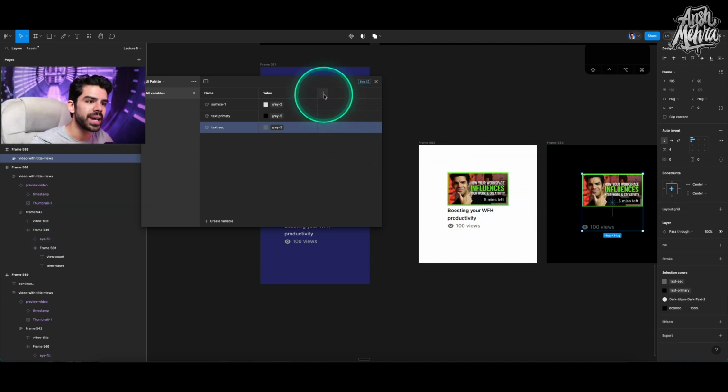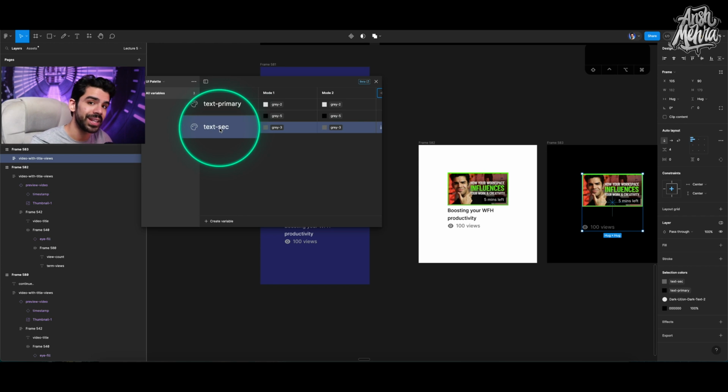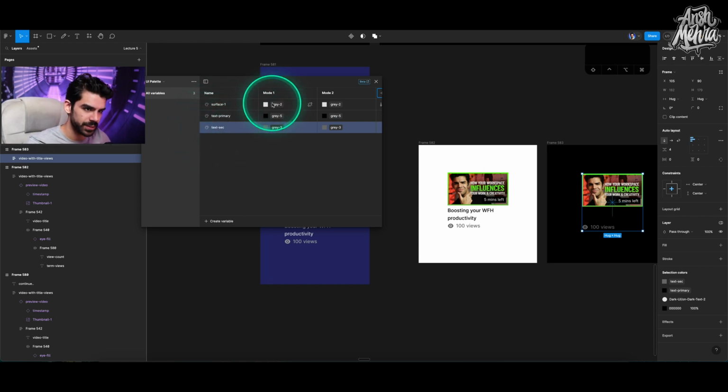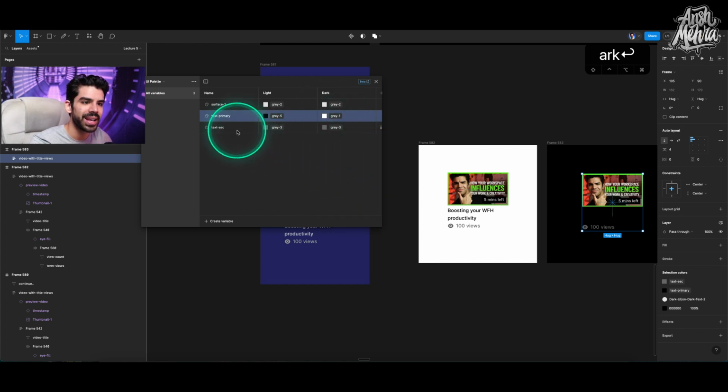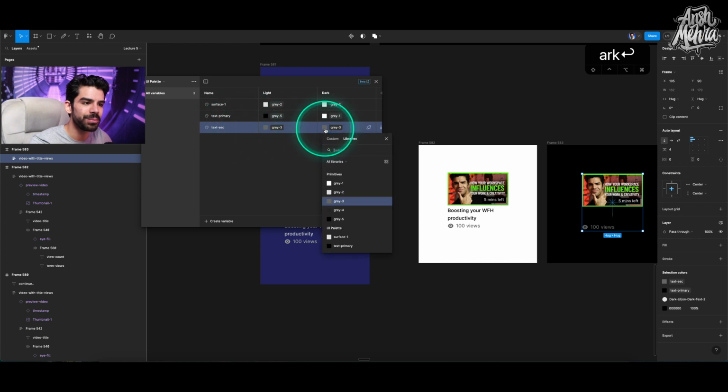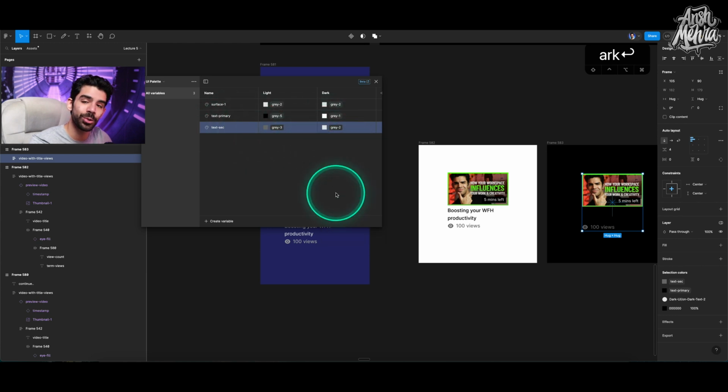What I can do is I can click on this plus icon right here. And as soon as I do that, I have 2 modes of the same variable. Now this is a game changer. You will absolutely love this. I can call mode 1 as light and mode 2 as dark. And here in my text primary, instead of linking it to gray 5, I can link this to gray 1. And here in my text secondary, instead of making this gray 3, I can make this gray 2.